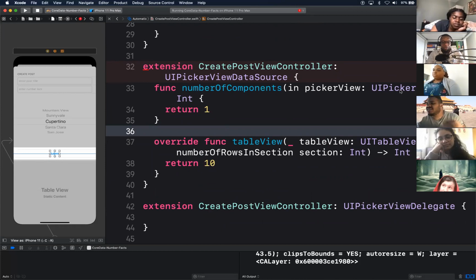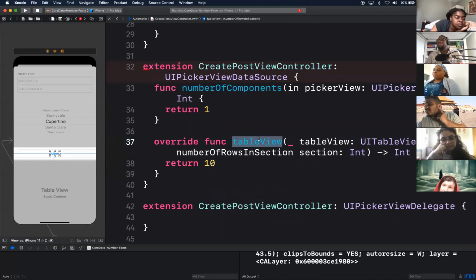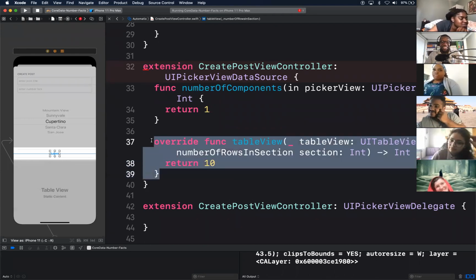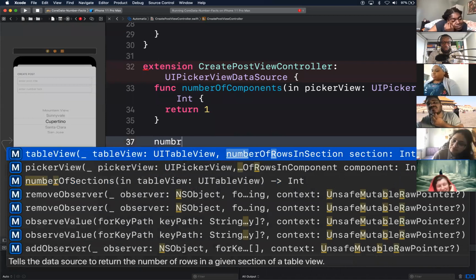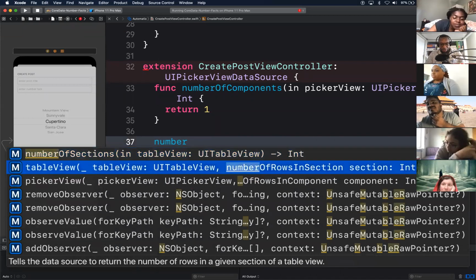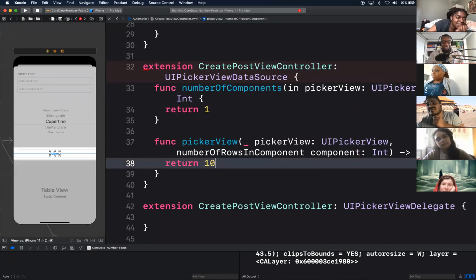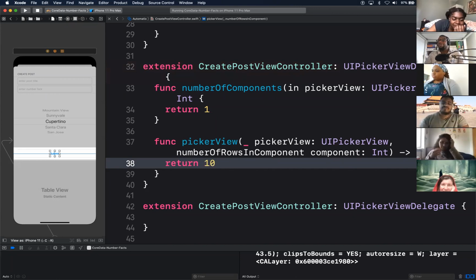It's number of rows and component, I think. Did I call the wrong one? Oh, look at this. Anything wrong there? Oops. Table view. Aha, number of rows in components. That is exactly what I meant. No, that's what you said. I just typed the wrong thing. You are good, sir. Okay, now the compiler is quite happy.